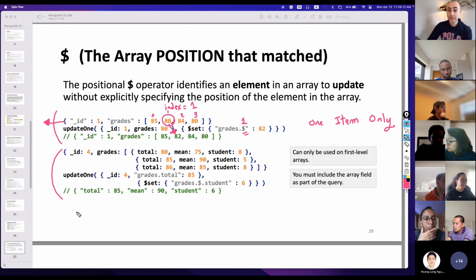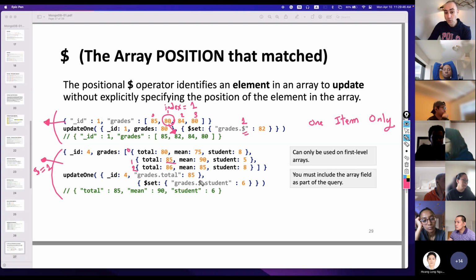Same thing with this different example. I have a document and I have an update. Find me a document that has ID 4, here it is, and grades.total 85. Is grades.total 85? No. Is total 85? Yes. MongoDB will take this document for update. Which item inside this array matches? This one. So $ here in this case is also 1. So all you're saying here is set grades.1.student, you make it 6. That's basically how it works.